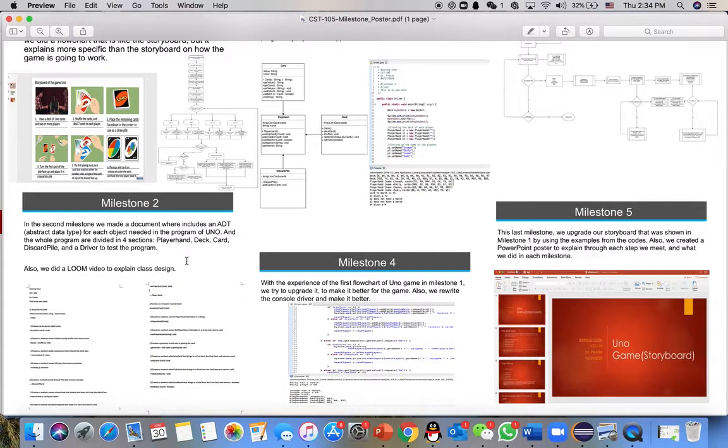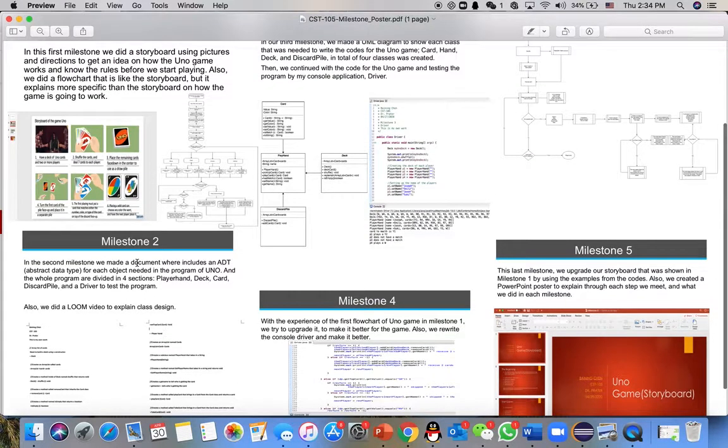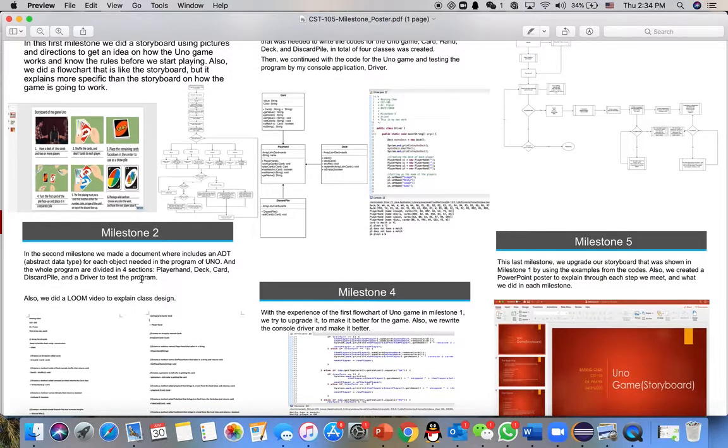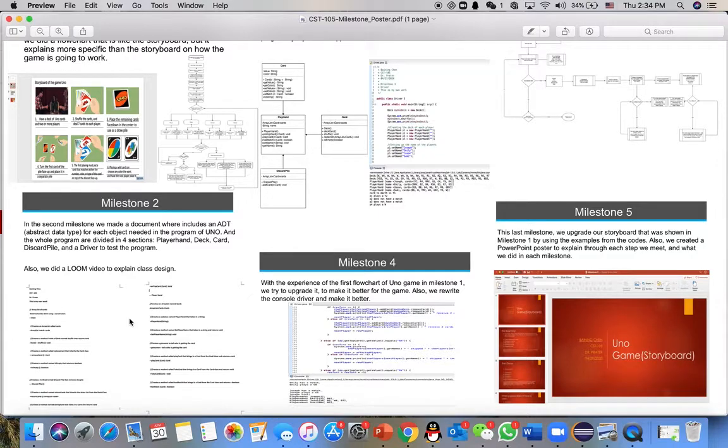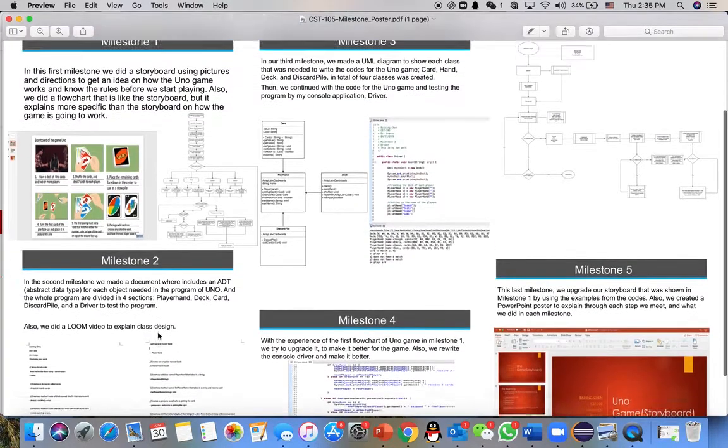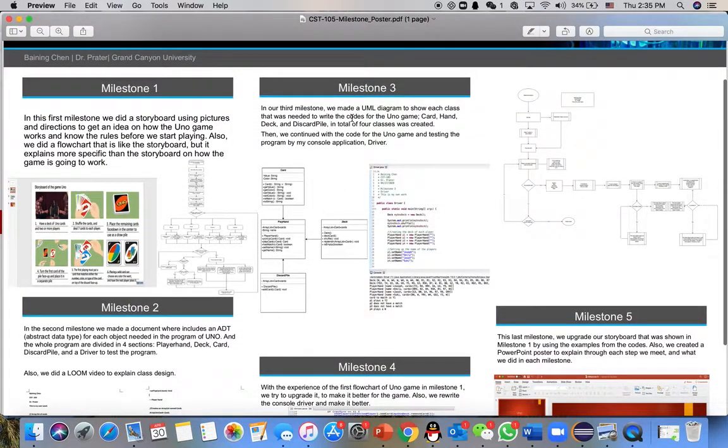In the second one, we use 4 classes, which are the player hand, deck, card, and discard pile, and we made a driver to control the program and make it run. So we did a video to show the ADT, abstract data type, of each class and explain them. And in milestone 3, we made a UML diagram to show what each class needs to have coded.